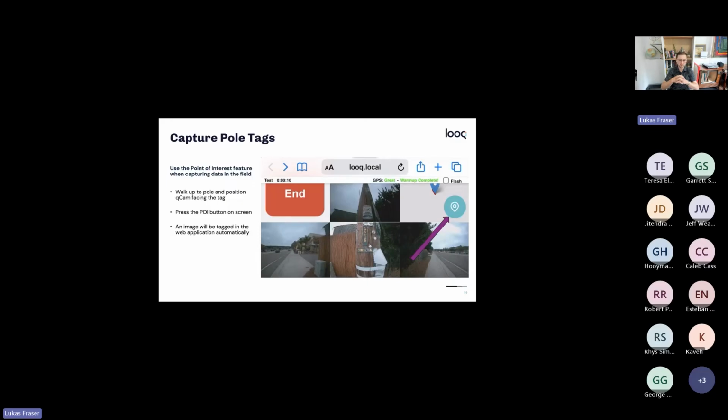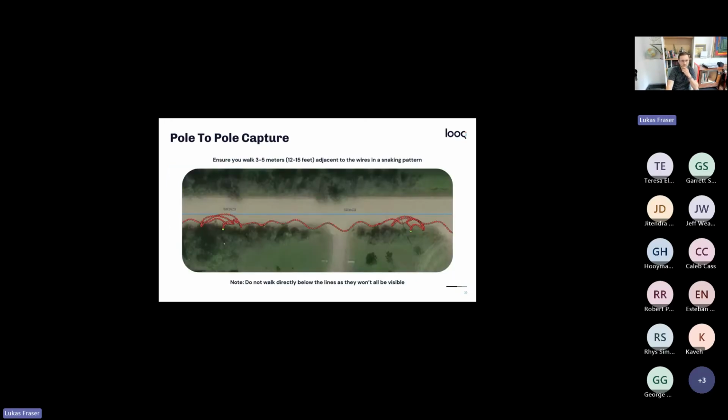So if you have something specific, like a pole tag or anything else that you're interested in highlighting for the back office, then definitely hit the point of interest button that tags it, so that when the technician in the back office comes in and looks at the data, they will see larger green circles indicating there's something here that the fielder was interested in. So it helps them find those images a little bit quicker. So make sure you tag those on the go.